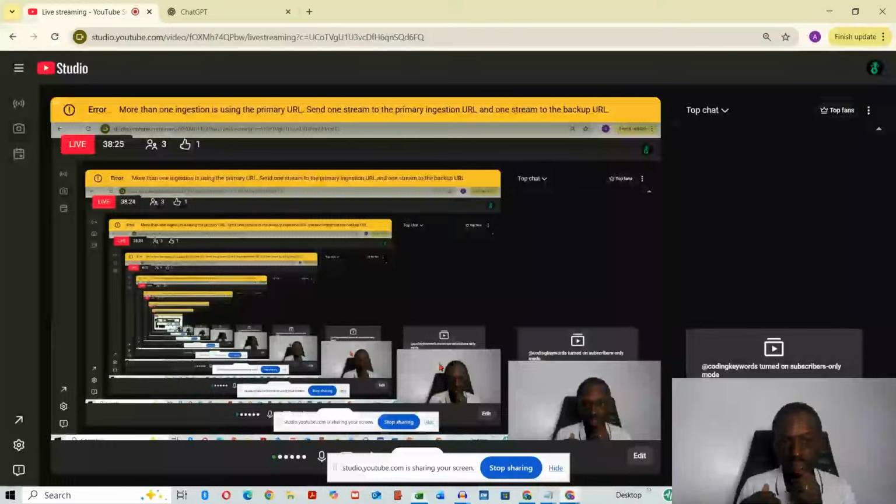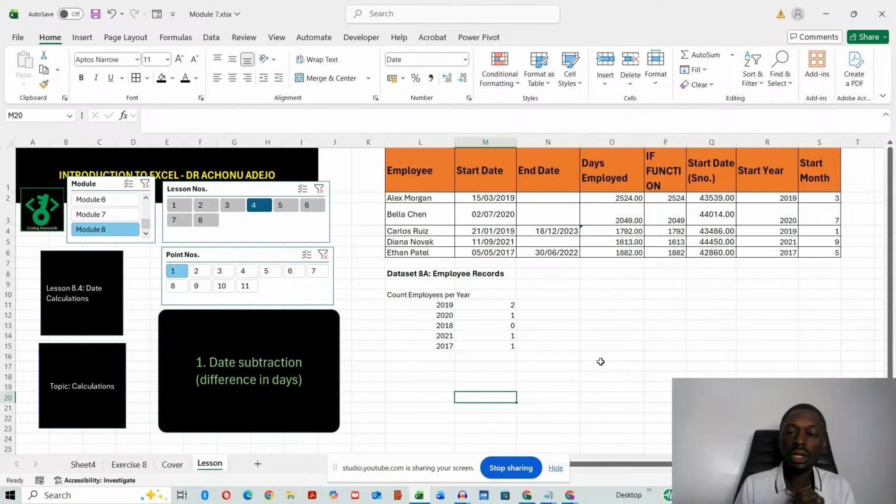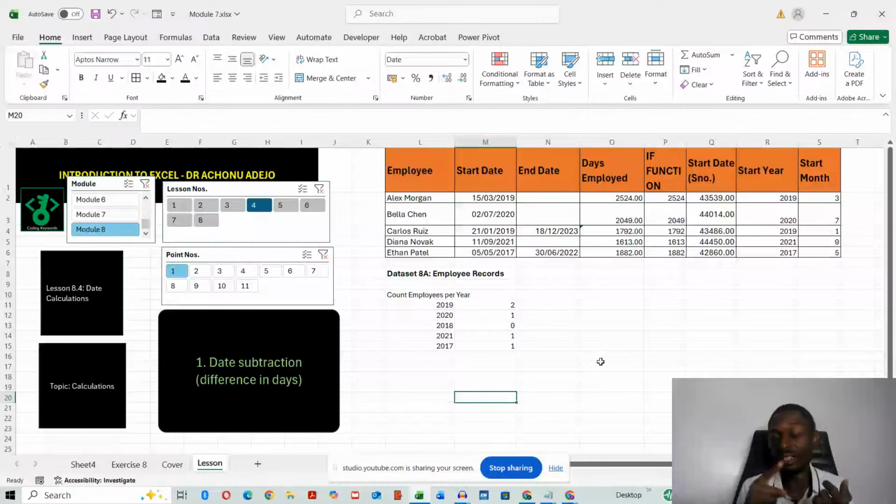Okay, I think everything is fine. So we've seen how to work with dates. We've also seen how to troubleshoot, and how to keep track of our formats. We have to be in control when it comes to our formats. Very important. When we need a date format, it should be a date. When we need long date, it should be long date. When we need number format, it should be number format. Else, it's not going to give us our results.